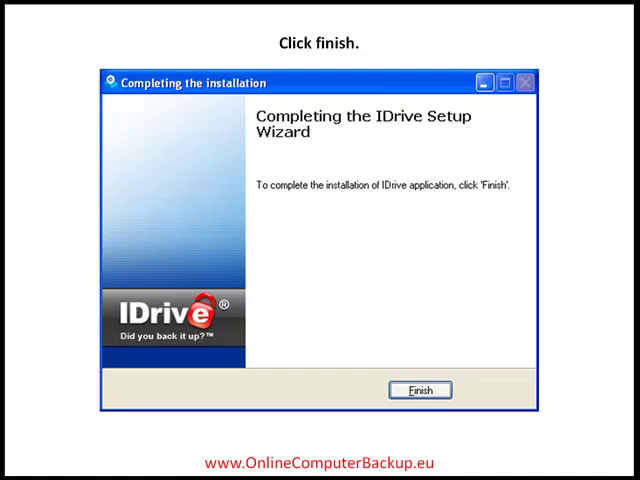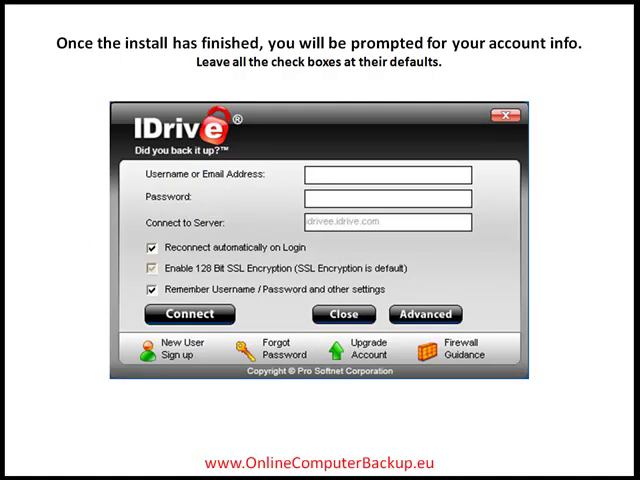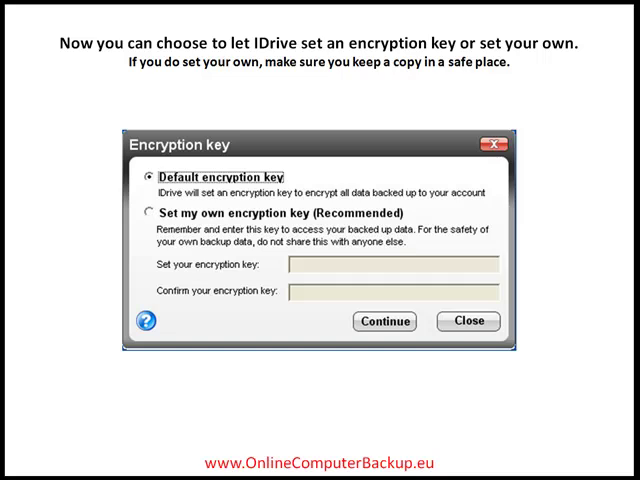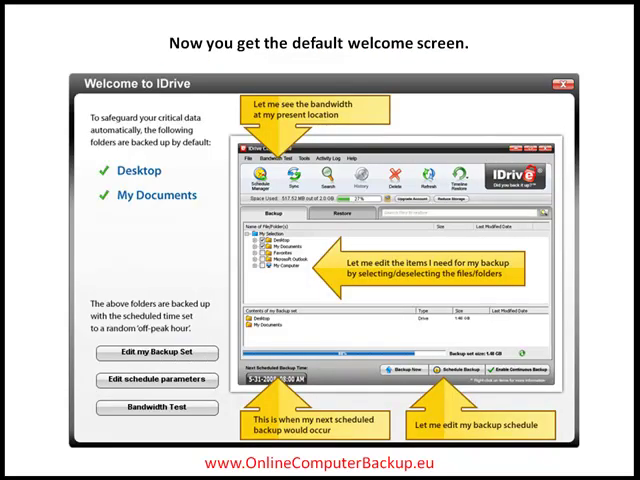Click finish, and a box will open prompting you for your account details. Complete this, and then click connect. Now you get the option to either let IDrive set the encryption key or to choose your own. Just remember that if you set your own, keep a copy of it safe somewhere. If you lose it and need to reinstall the application, you'll need it, and IDrive support won't be able to help you. Now you come to the welcome screen.